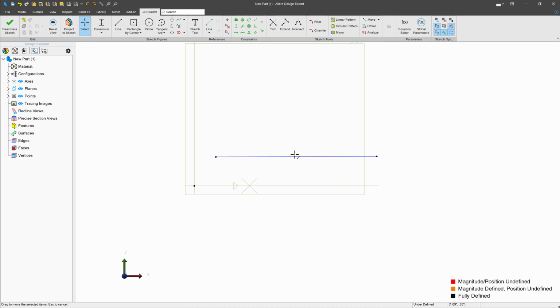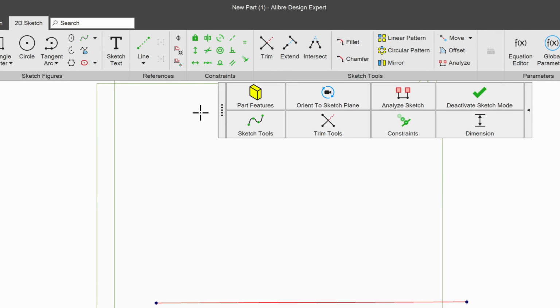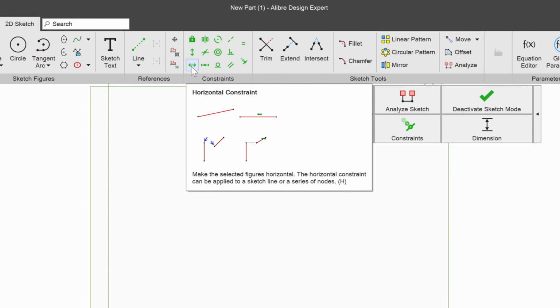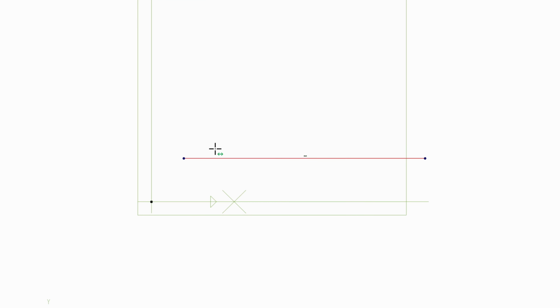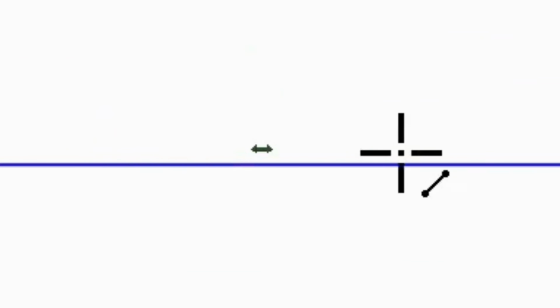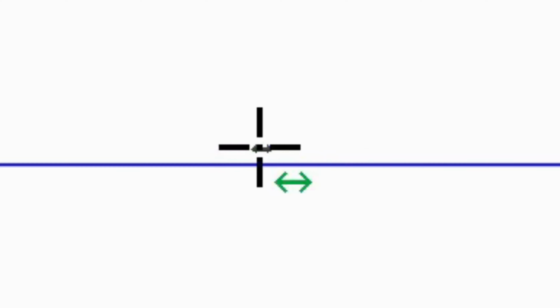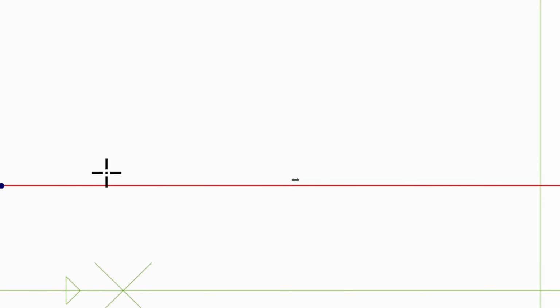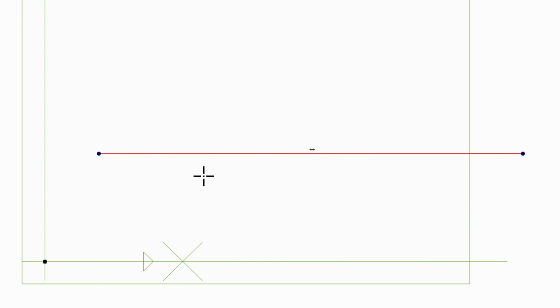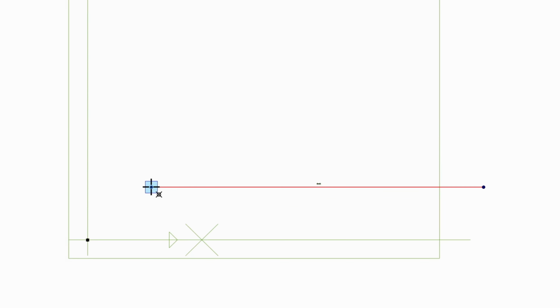So we have some constraints that allow us to make sure that the line is the way that we want it to be. The first one I'll point out is this horizontal constraint. You can see that it's this little horizontal line. And when I click on it and when I click on my line, you'll notice the line snaps to being perfectly horizontal, and we get this little horizontal line above my horizontal line. This little horizontal constraint symbol is saying that a horizontal constraint has been applied, and now whatever I do to my line is always going to stay horizontal.